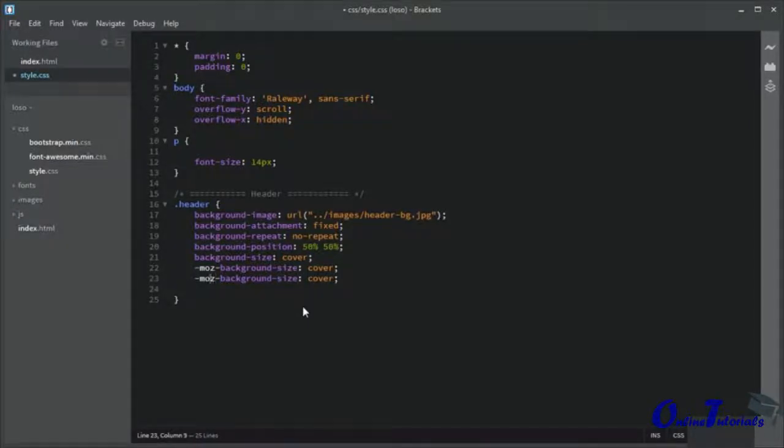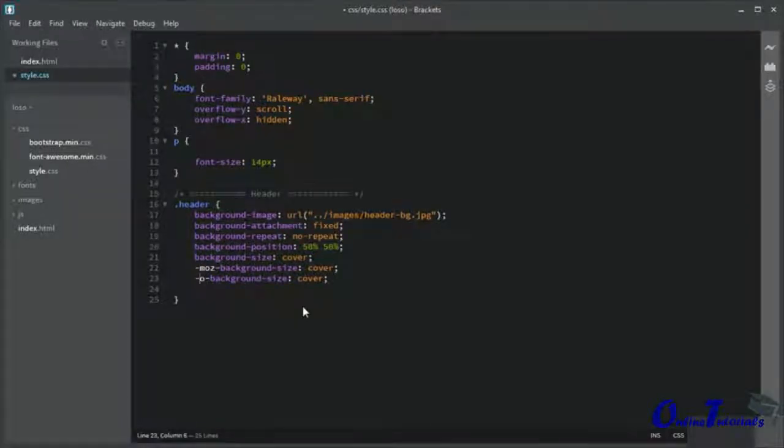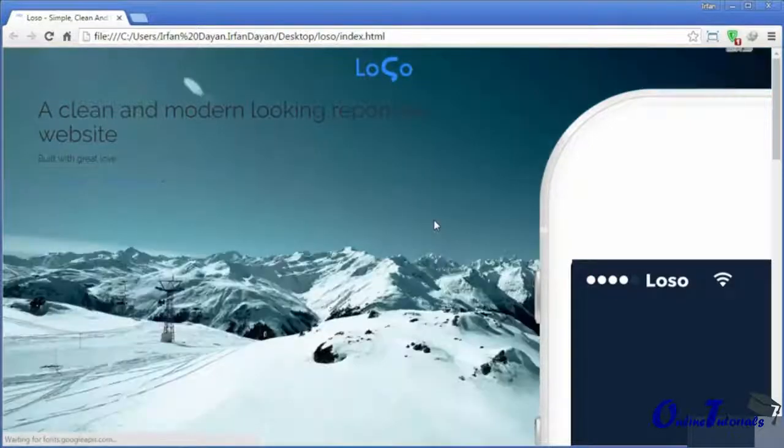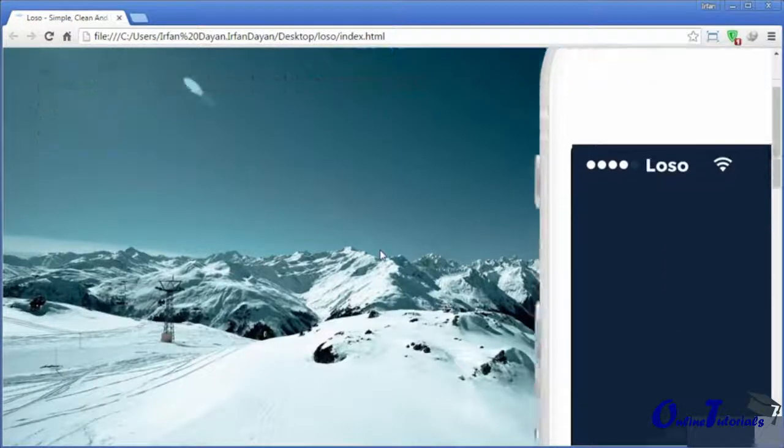The next one is for the Opera browser. These are the prefixes, and the third one is WebKit. WebKit includes Chrome and Safari browsers. So these are the prefixes for individual browsers: Moz for Mozilla Firefox, O for Opera, and WebKit for Chrome and Safari. And this is the default background-size property. Let us see the result in the browser. Okay, now it is looking fine.